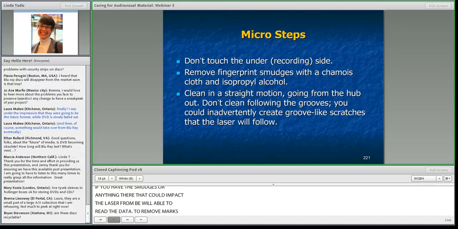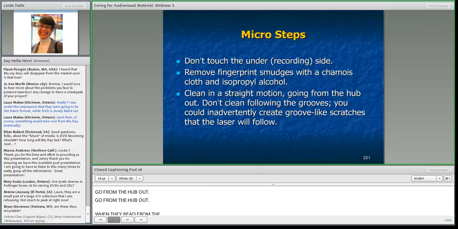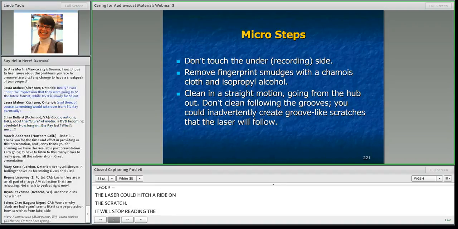Now, if you clean it, you go in a straight motion. You go from the hub out, because when the laser is writing the data, it's going in grooves, like an LP, and so you could inadvertently make a scratch along that underside that goes in a grooved motion, and the laser could just hitch a ride on that scratch and stop reading the information that's on the grooves. So go from the inner hub, going out.